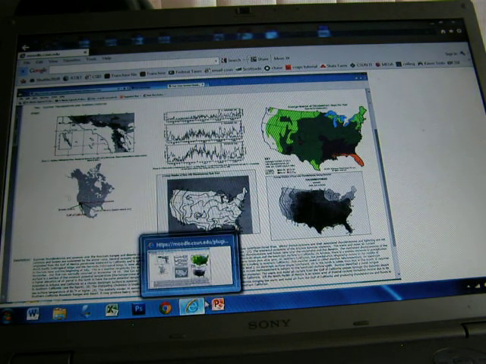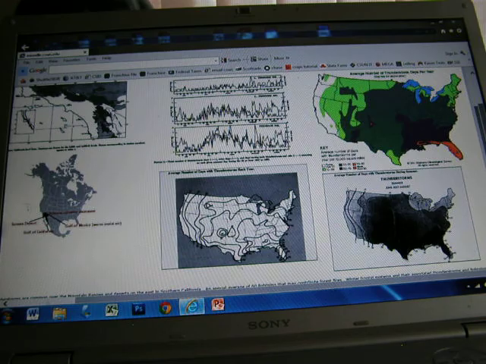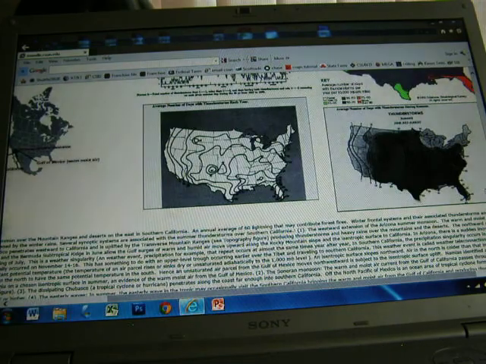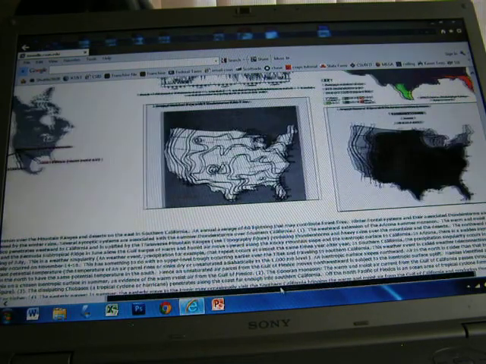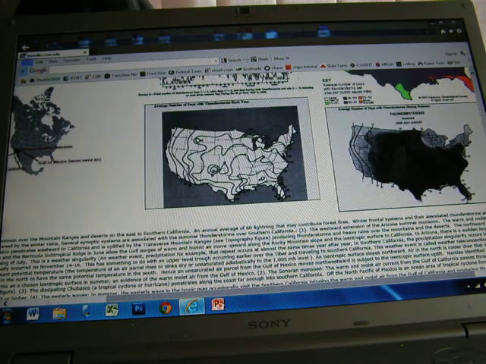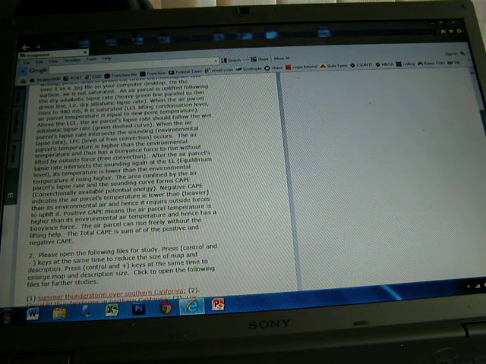Here I have some information for you to read over. You can use Ctrl+ to enlarge the map, so you can read over those descriptions. Those are the descriptions.